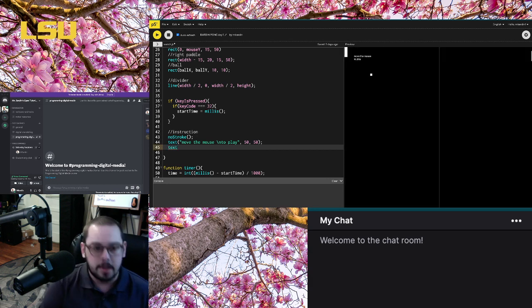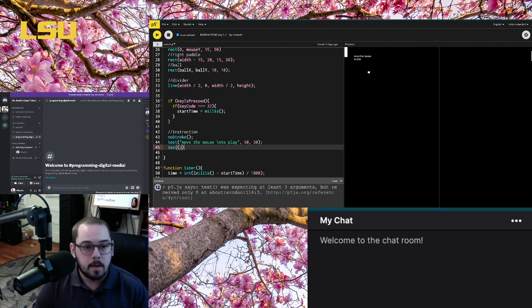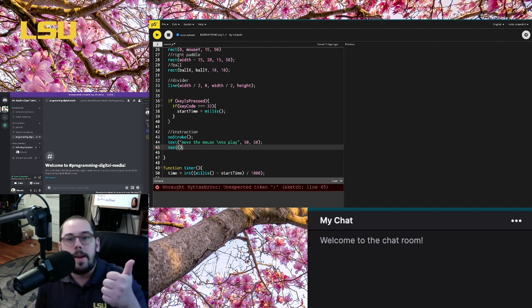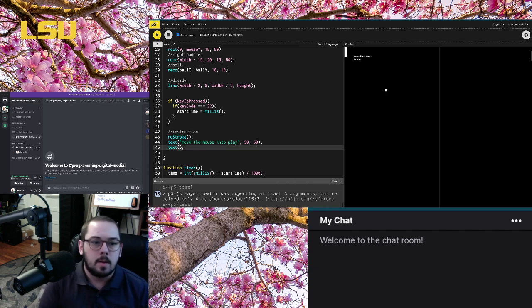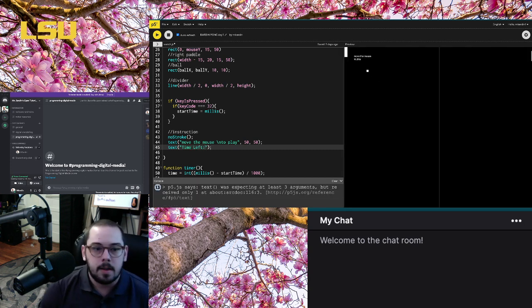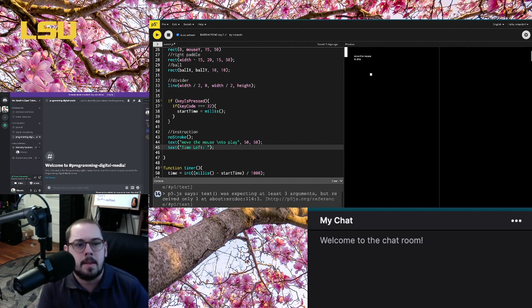All right, so again, just as a refresher for text, you need what you want to have displayed, and where you want it. So I'm going to say "Time left", something like that, and I'll make this a little more graphically fun. So time left, colon, and then I put a space there just to make it look better. We can then add in variables in math and some values in order to display some numbers.